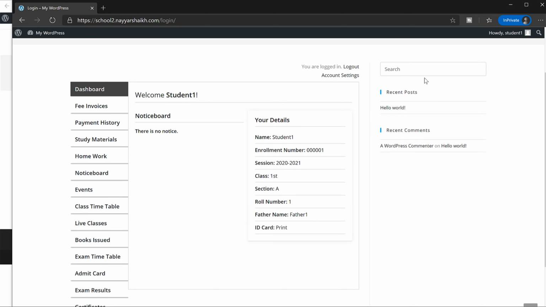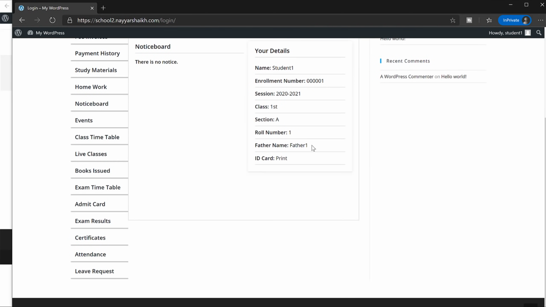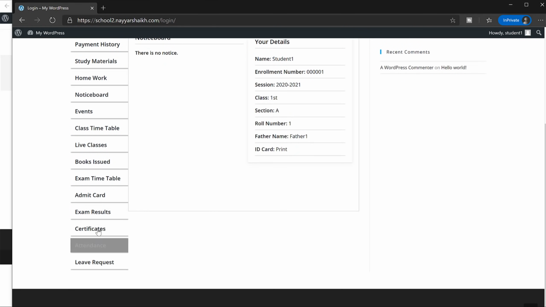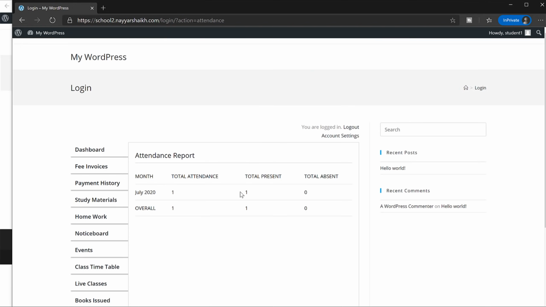Now, if you remember, we had just done the attendance for the 18th. So this parent can see whether his or her child was present on that day or not. They can click on the attendance option, which is over here at the bottom. Click on attendance, and as you can see, in July there is 1 day total and present for 1 day.